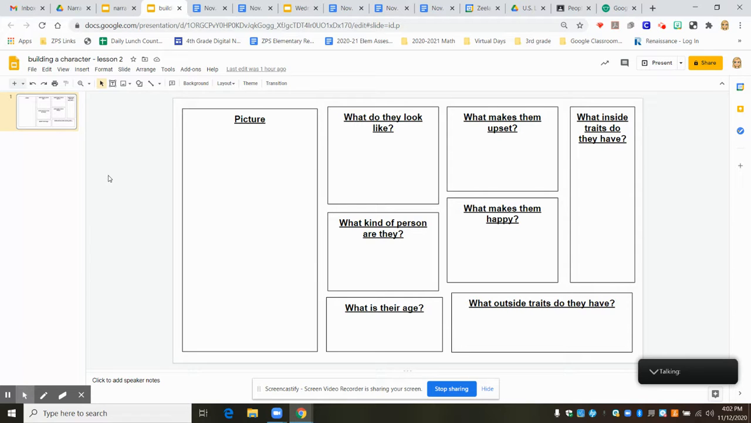Now, I want to make something kind of clear. If you want to do this virtually and using Google Classroom and Google Slides, that's fine. If you also want to answer these questions and be able to draw in your writing notebook that you took home, that would also be fine too. So either way, you may definitely do it in your writing notebook, or you may do it here on Google Classroom.